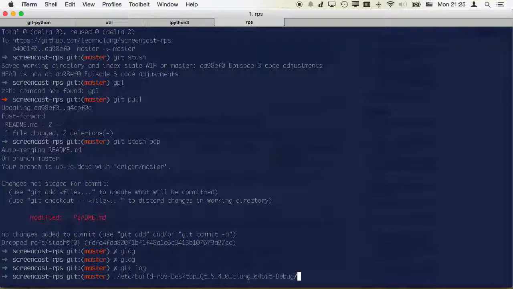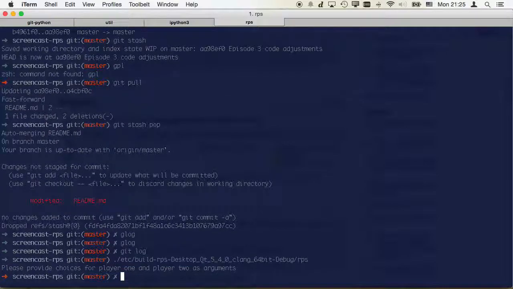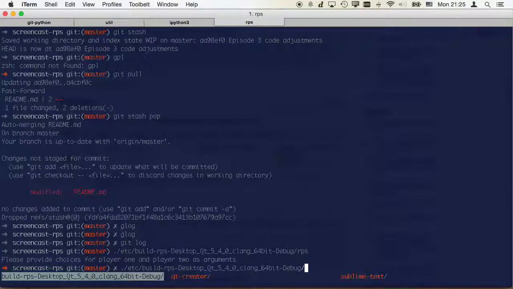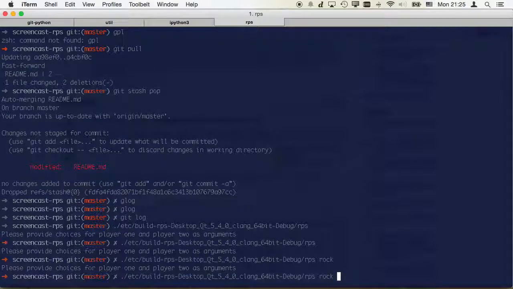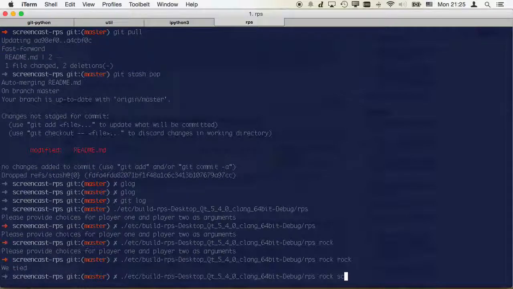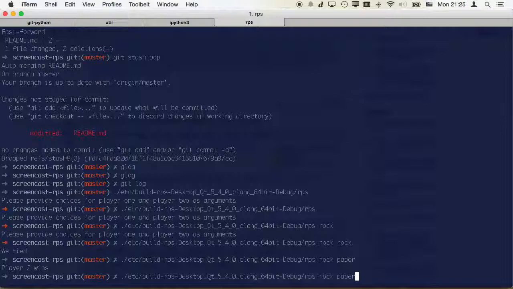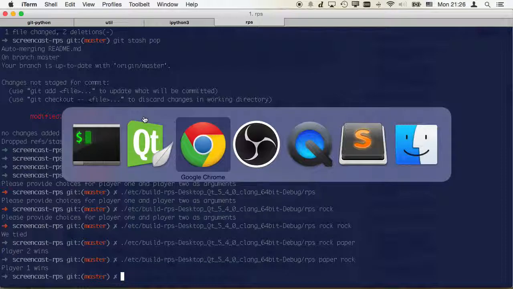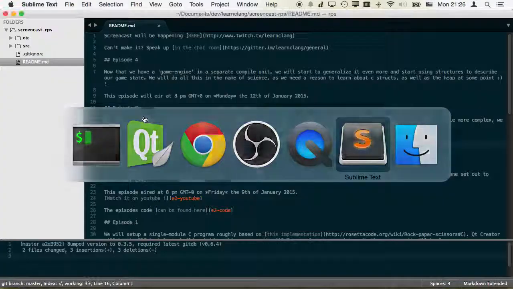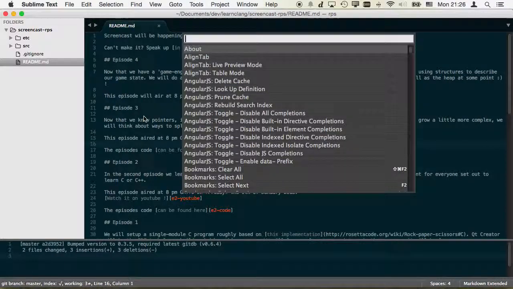So let's go through our little manual test. Okay, is this still the right one? Yeah, should be. Okay, that's the long information that I print initially. And then rock, still not rock. That's a tie. Rock, paper: Player 2 wins. Paper, rock: Player 1 wins. Awesome. So that's working the same, except that we use structs now.